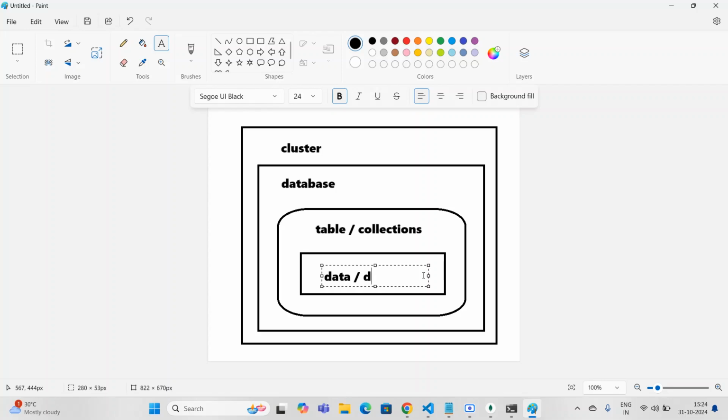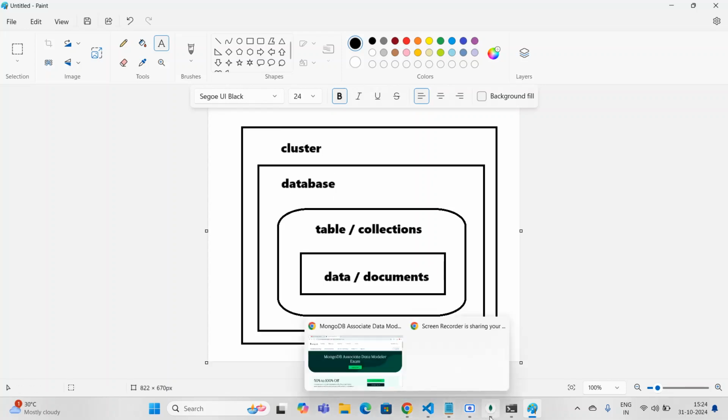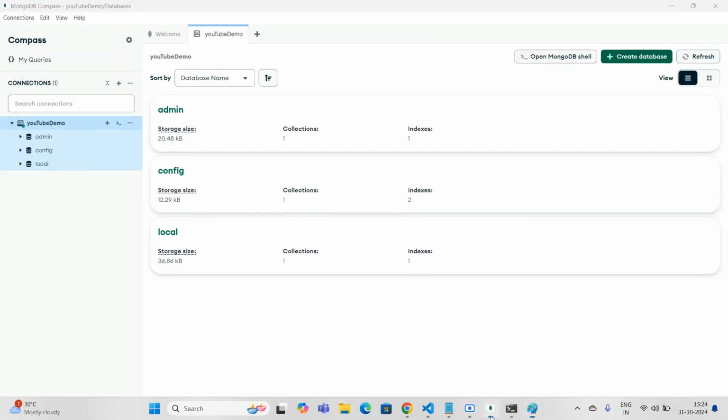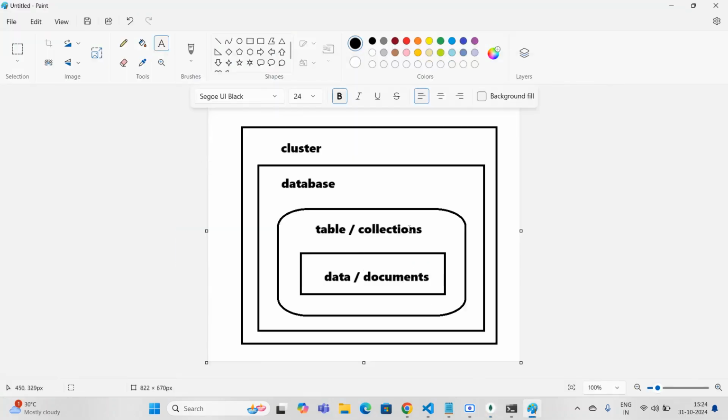Data, collections and documents. Okay, so understood, right? So basically the cluster is YouTube demo. Inside that we have different databases like admin and others, we also have config and local, and this table or collection we are going to create and data we are going to insert. So this is the whole structure of a NoSQL database.